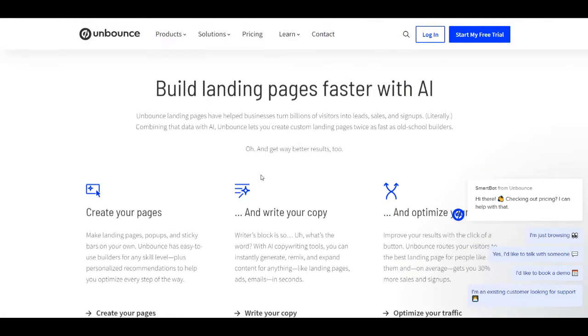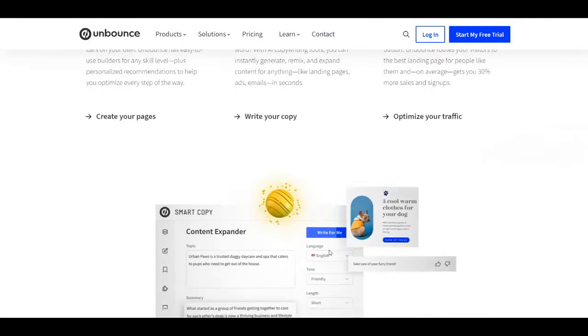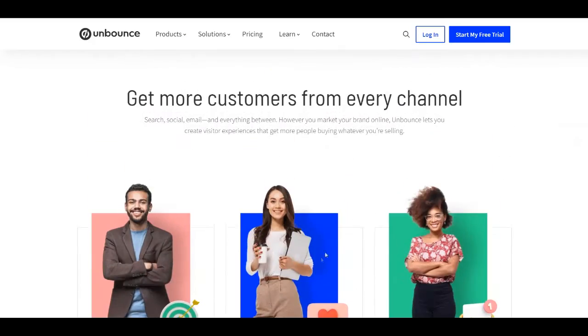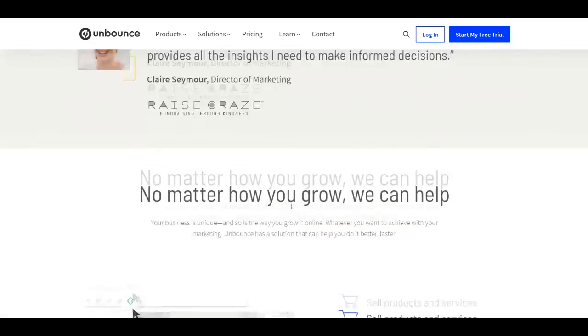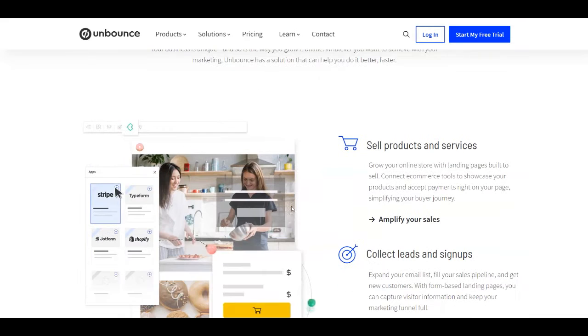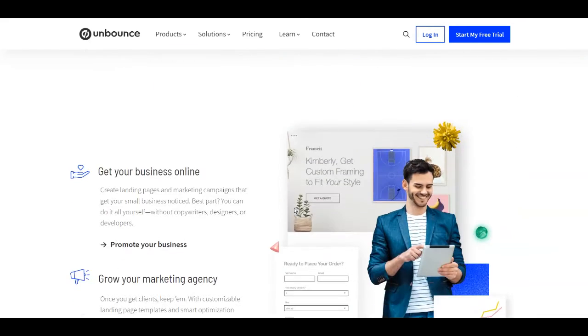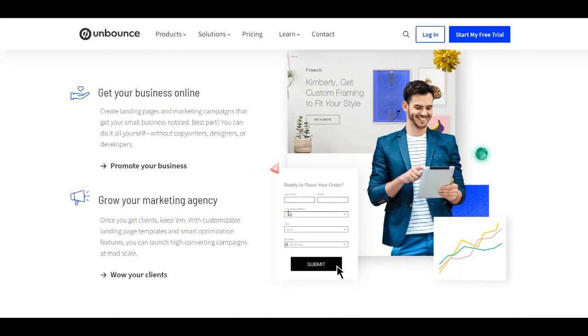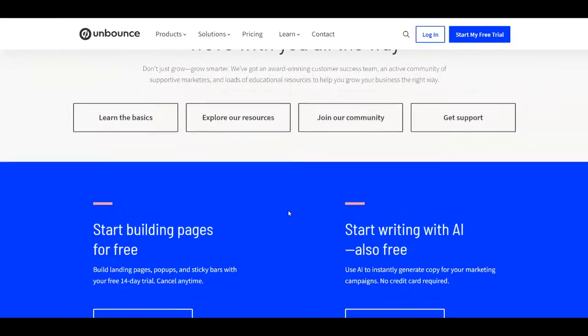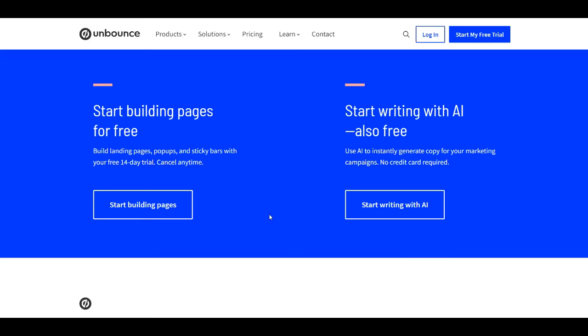Also, you can create your pages, write your copy, optimize your traffic. Then you can see that you can get more customers from every channel. Also, no matter how you grow, they can help you by selling products and services, collecting leads and signups, and you can even get your business online and grow your marketing agency. So they offer a lot of things for you if you want to get started, but of course we are not coming over here in order to do these things. We are coming here in order to make money out of this platform.